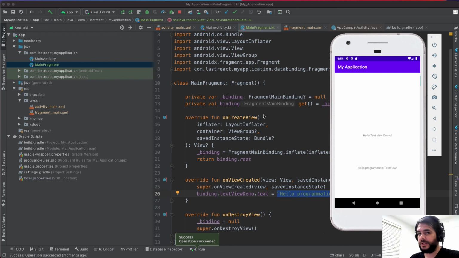We're going to see in the next video how to use view binding, but when the view is already inflated. So until next video.